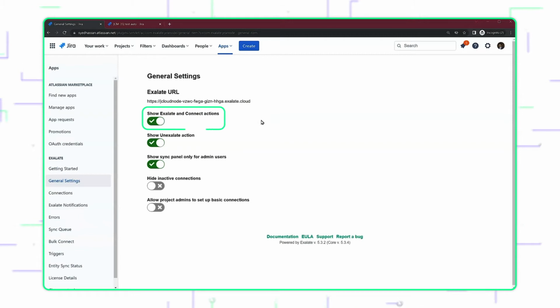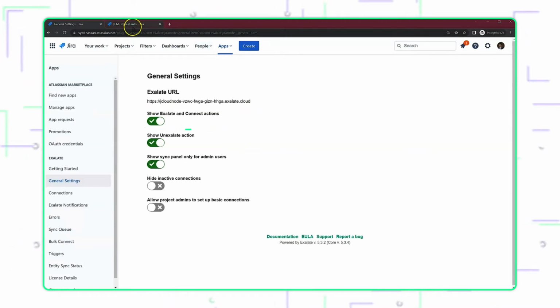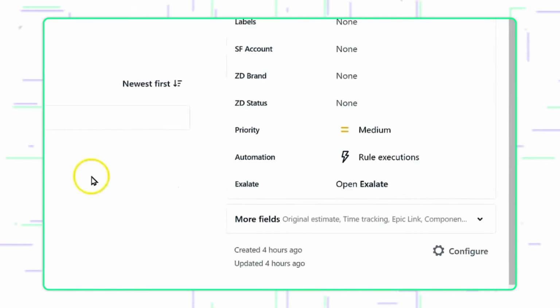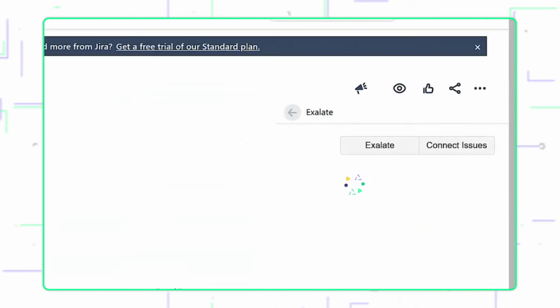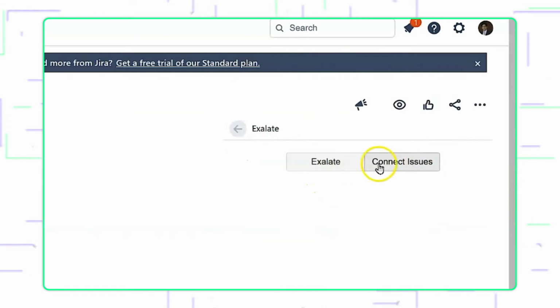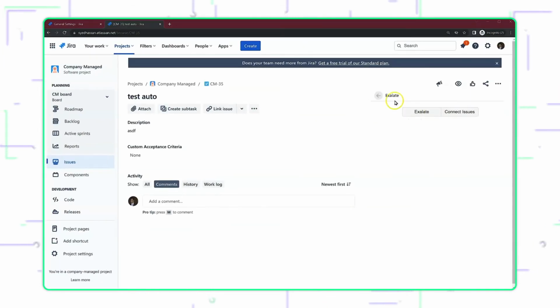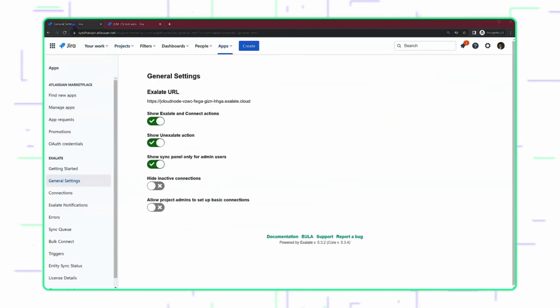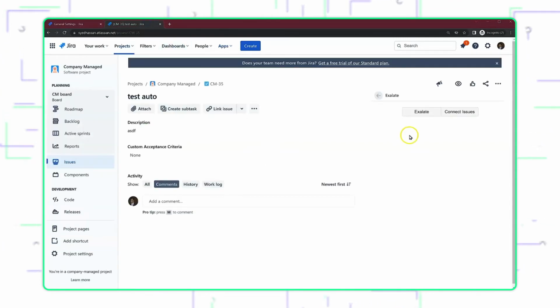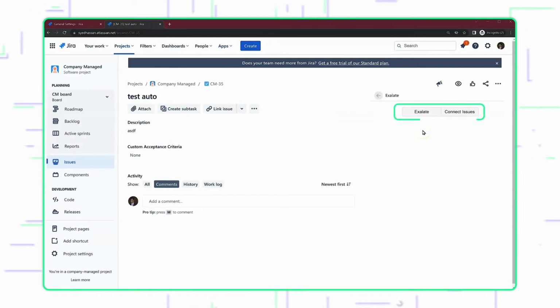The second option is Show Exalate and Connect actions. So what does this refer to? If you go into an actual issue within your Jira, you have the Sync panel, and you have these buttons called Exalate and Connect. These buttons are available to the end user or the agents who are using the Jira instance. If you want to hide them away from the end users, simply toggle the Show Exalate and Connect actions off. Similarly, if a ticket is exalated, yes, it's a verb too, these buttons get replaced by an Unexalate button.